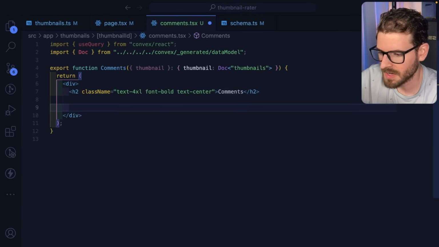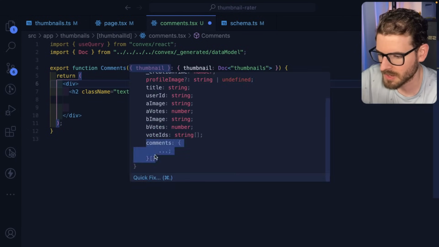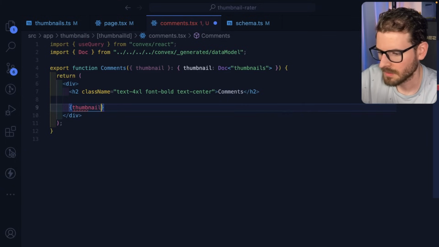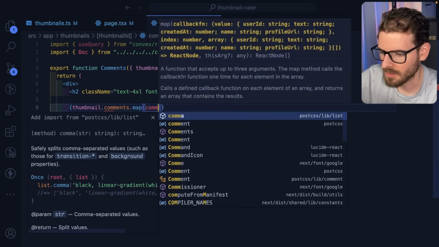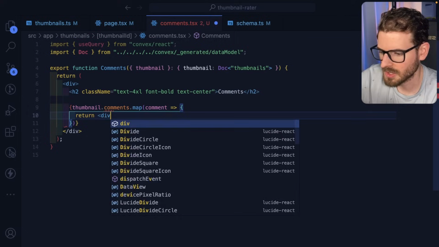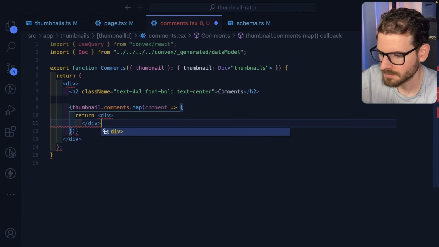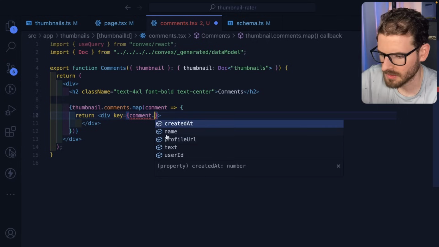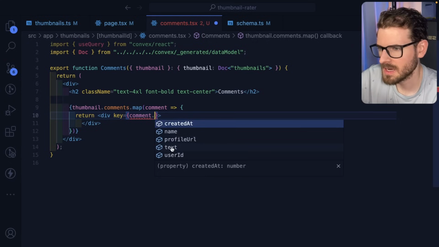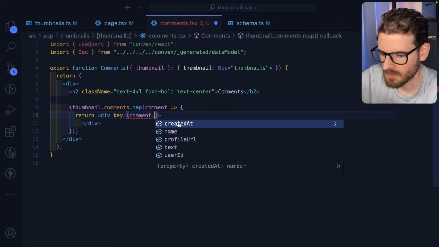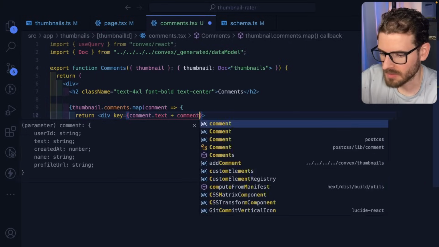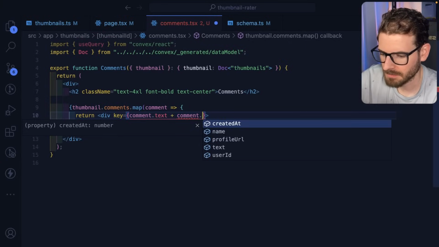Okay, so now let's display the comments. Well, the comment should exist on the thumbnail. If you look at it, we get the comments right here. So I will say thumbnail.comments.map comment, and then we're going to go ahead and just return a div right now. So the comment needs a key. We could just say comment, and I guess for right now we don't have an ID. So we could probably just do the text and concatenate that with something else that's unique, like the createdAt, maybe.